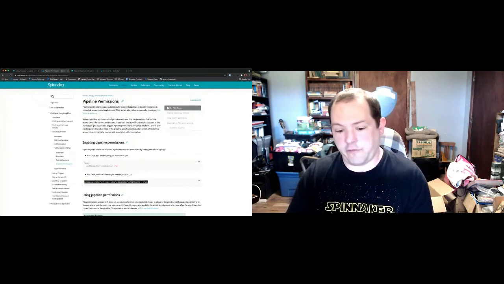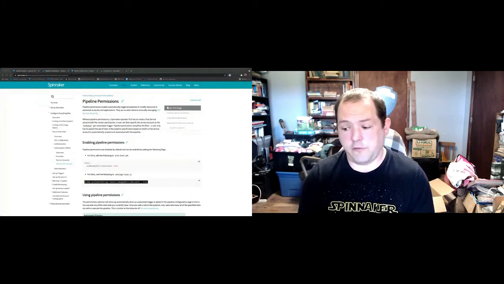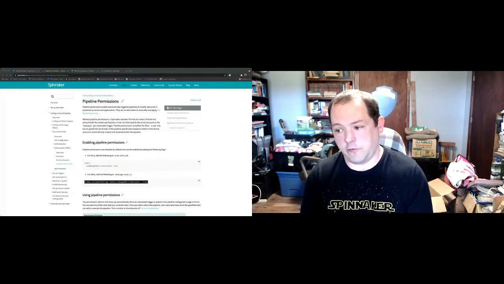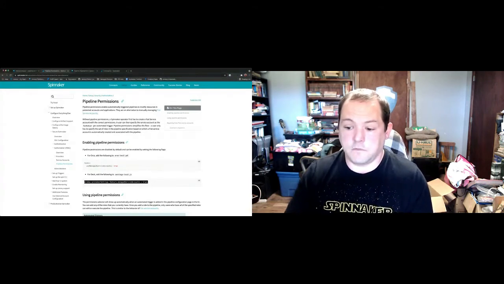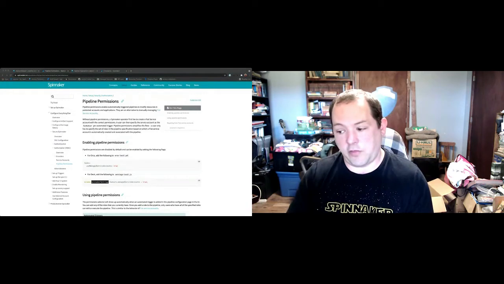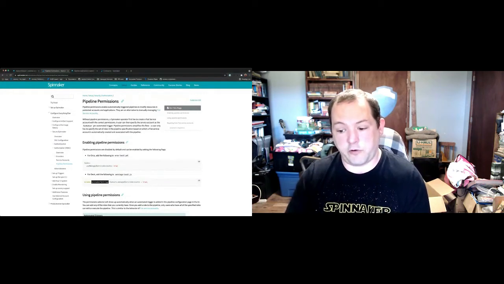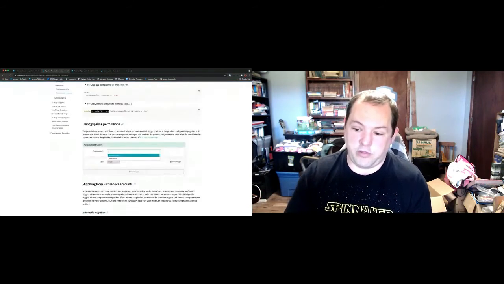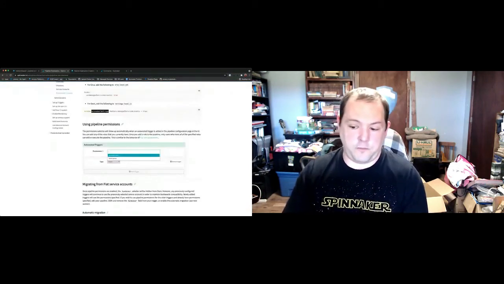The advantage to the service accounts is typically admins will do it and set up a set of pre-baked ones, but you're not always going to be able to assign it because you may not have the permissions to do so. Whereas with pipeline permissions, anybody can create these and then control and restrict permissions on their pipelines. Good and bad to both. It's really tied to however you want to manage these.